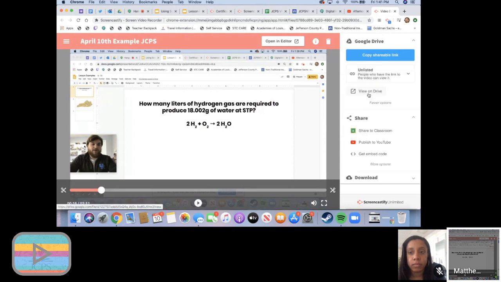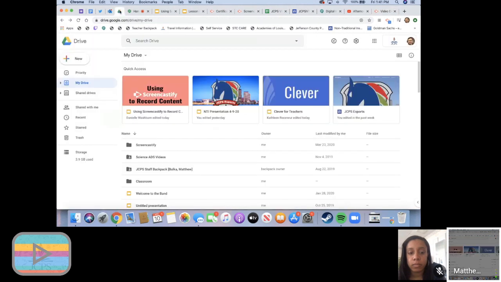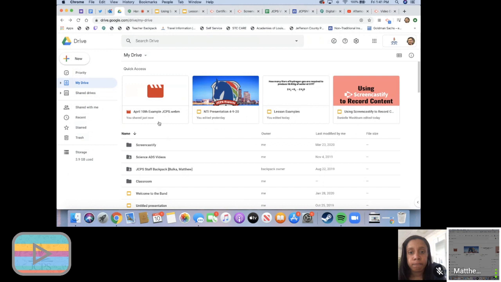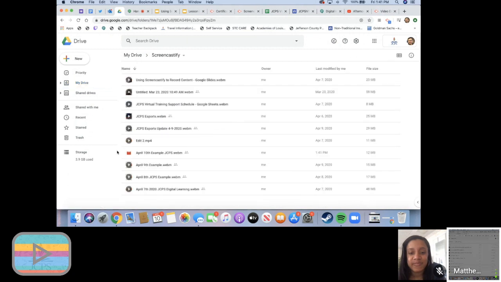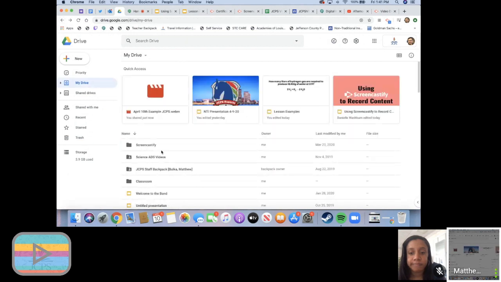There are also some other options where I can view it on my drive. So if I go to Google Drive, you can see my Screencastify folder is right here, and that video just appeared. Whoops, I don't want to look at that. So if I click into my Screencastify folder, you can see all of my recordings that I've done for the past however long I've been making them. And that's very easy to find if you just look at your folders. Your folders should appear at the top of your drive. If you sort them by Z to A, Screencastify should be pretty close to the bottom there.